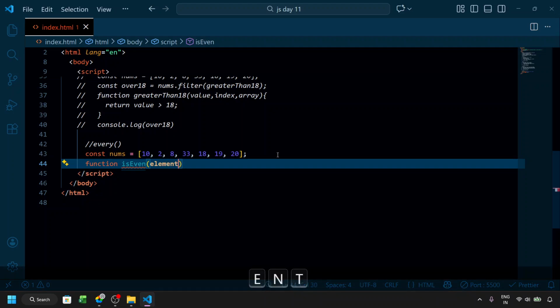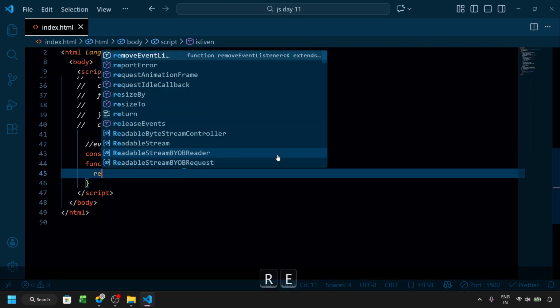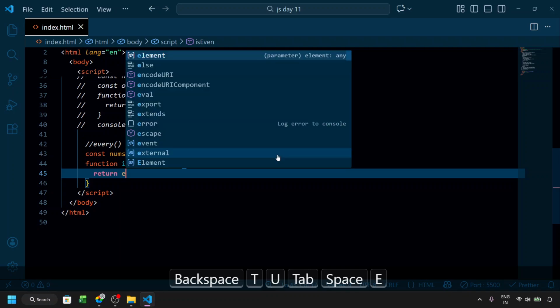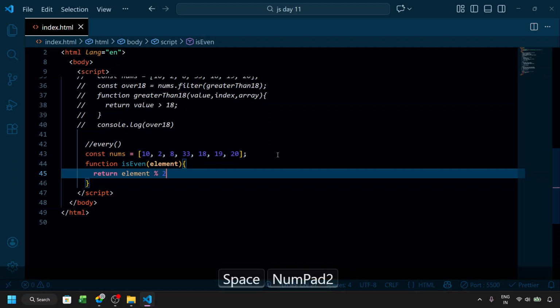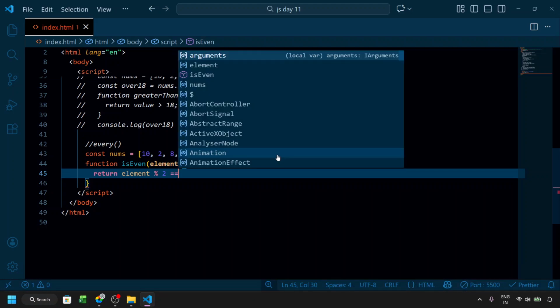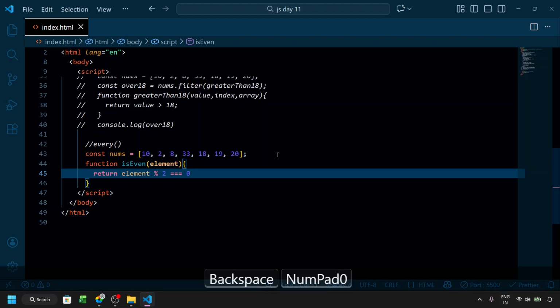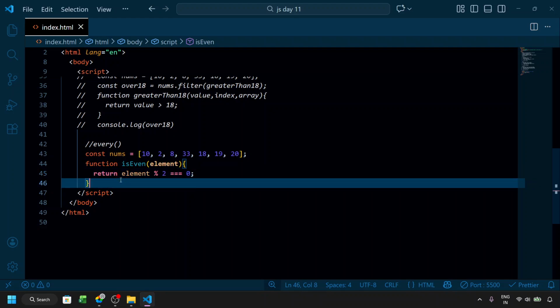We pass the element and in curly brackets return element to check the even case. So it's simple guys. If the number completely divides by 2 and returns 0, then the number is even, else it is odd.